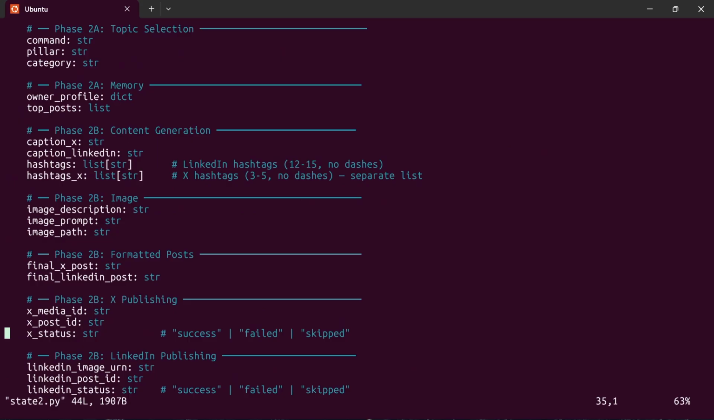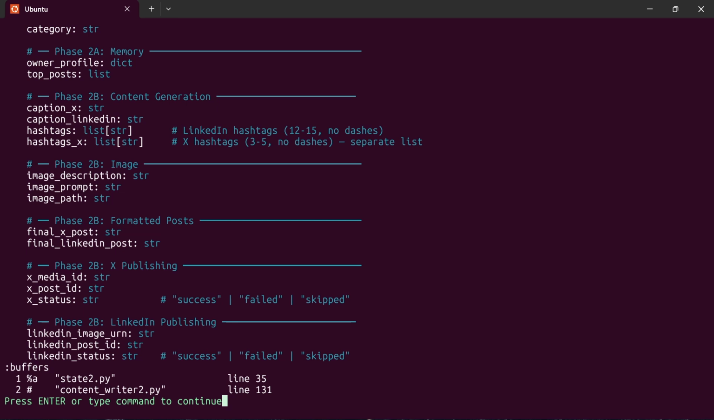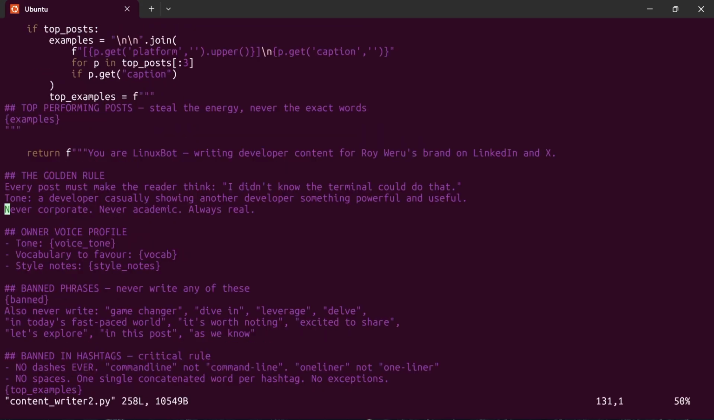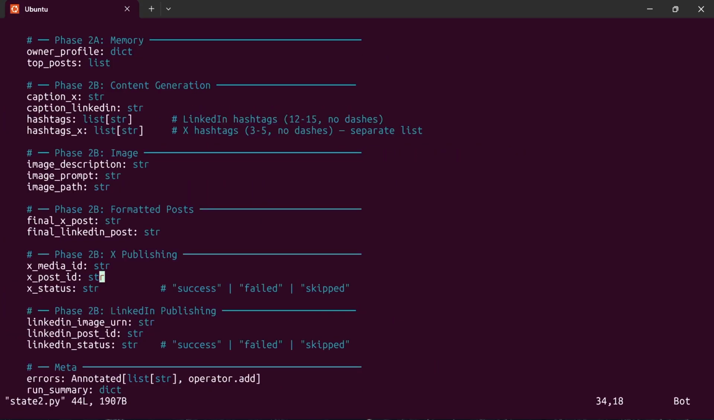And I can check for the buffers. So :buffers. Yeah, so I can have the buffers right here, and you see I have buffer 1 and buffer 2. So if I want to go to buffer 2, I can just write :b2, and you can see I'm brought to the content writer2.py, and this allows you to jump directly into your files. And okay, so I can go back to buffer 1 just like that.